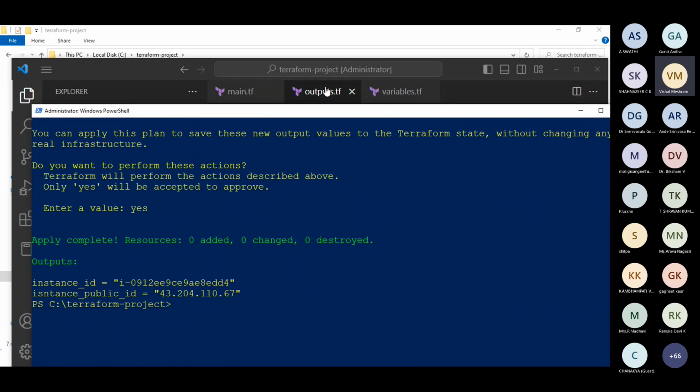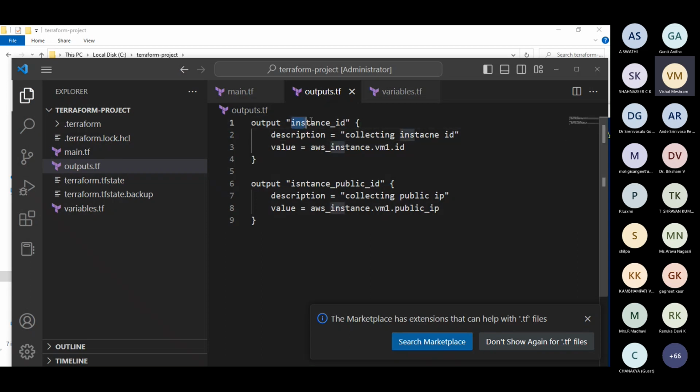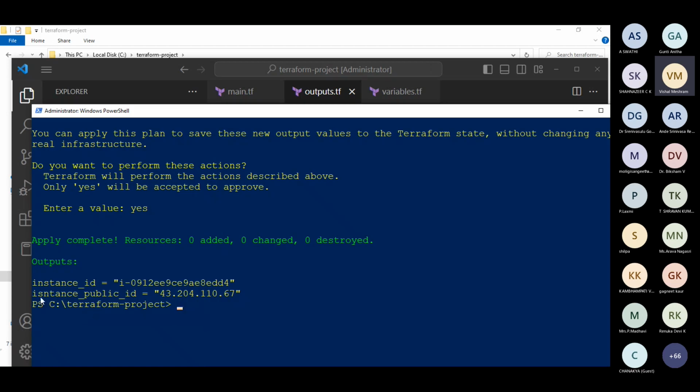And now see here, whatever the two variables I have mentioned, instance ID and the instance public ID, have caught and stored the values. So after running, these variables are ready now. Okay, so now why do you require these variables? Again I have said many times, once you get this output, you can decide further what you want to do. So that's why you require output also.